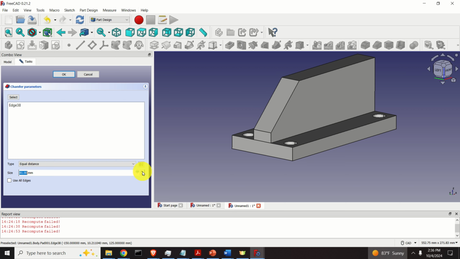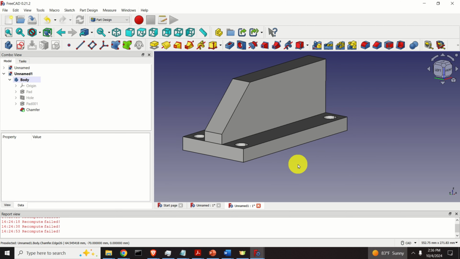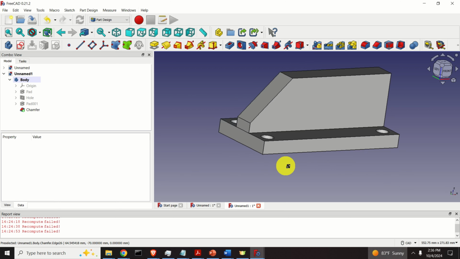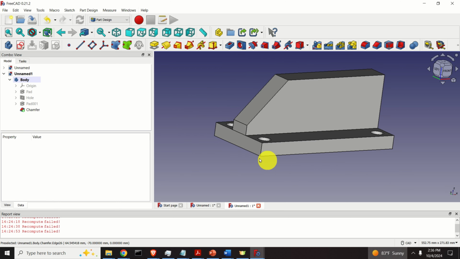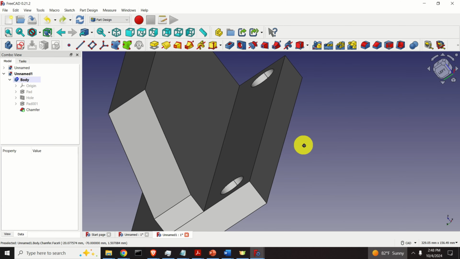I think this is enough, right? And click OK. And here's our chamfer. Looks nice, right? Next, let's create fillets. This is how I like to create fillets.